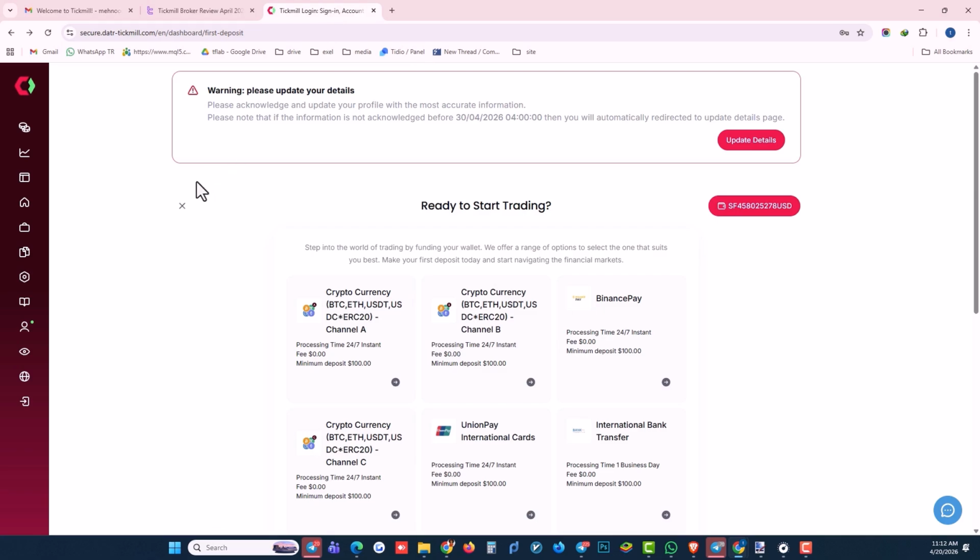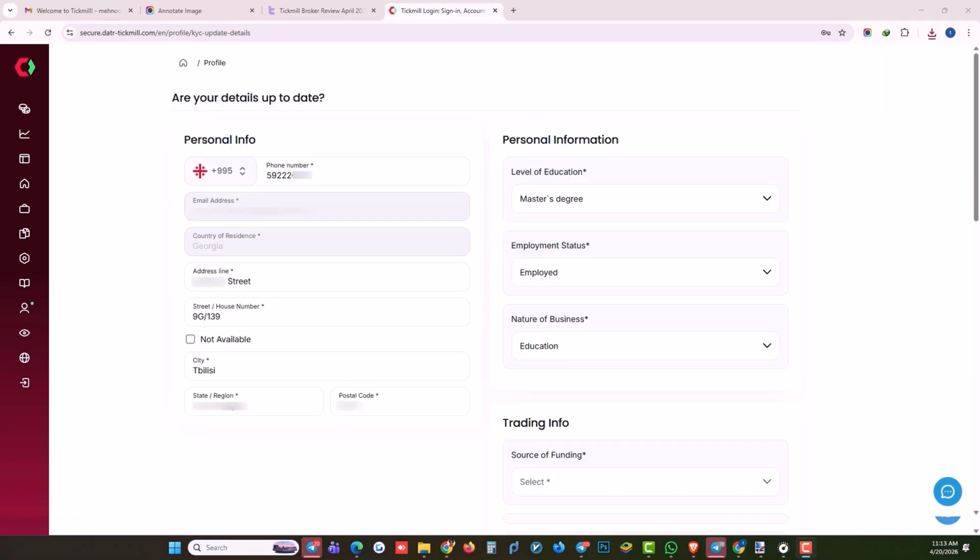We'll go to the Tickmill website. In this section, we've received a message that we need to update our account details. To do this, we'll select the Update Details option. Our personal information is in this section, and for some of the parts that aren't complete, we need to fill out the personal information section.